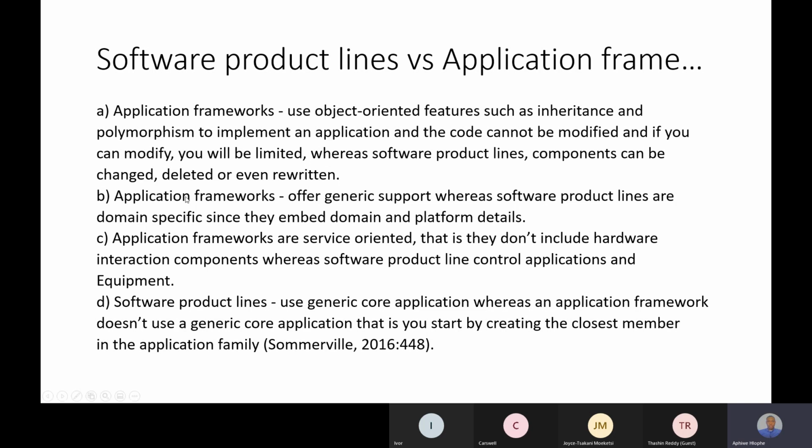And then application frameworks offer generic support, whereas software product lines are domain specific since they embed domain and platform details. Okay, so that's the tricky part about software product lines. It's more of a localized thing, to say this is based on this particular framework, the .NET framework. It has an embedded domain and it has platform details attached to it, as opposed to application frameworks.